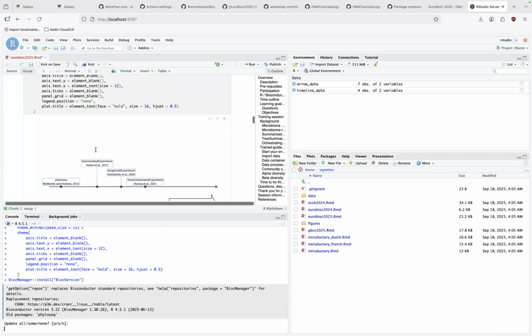Any questions at this stage? Yes. So, can multiple users use the same RStudio, or can another user on the same machine access the RStudio at the same time?